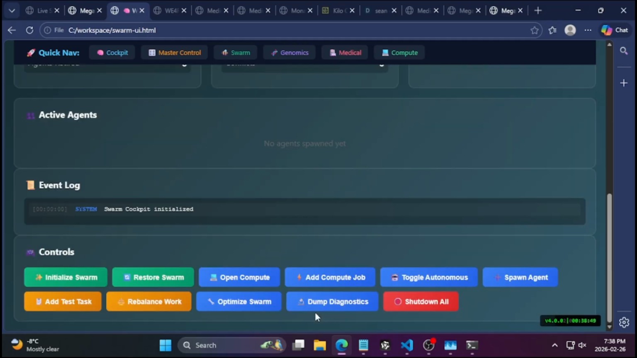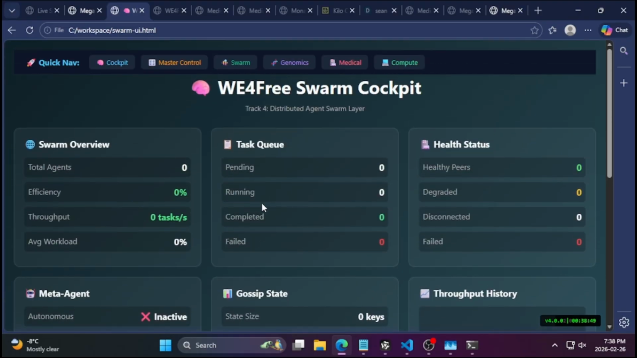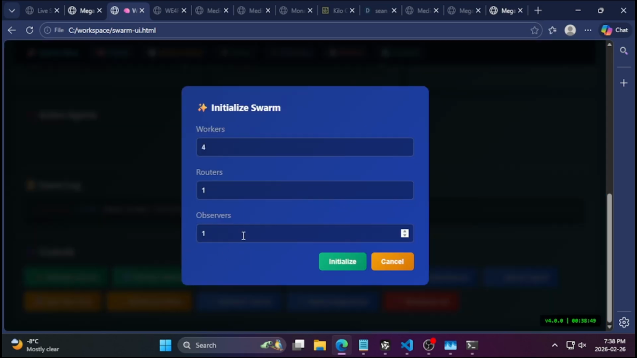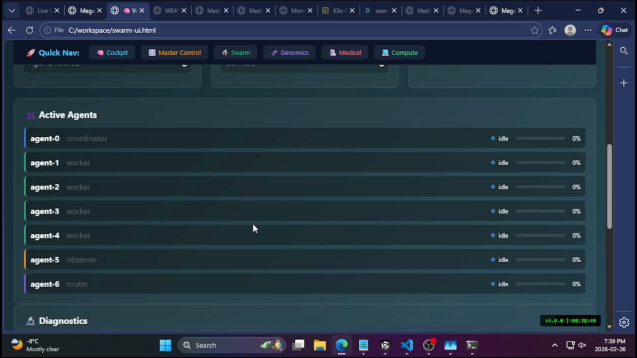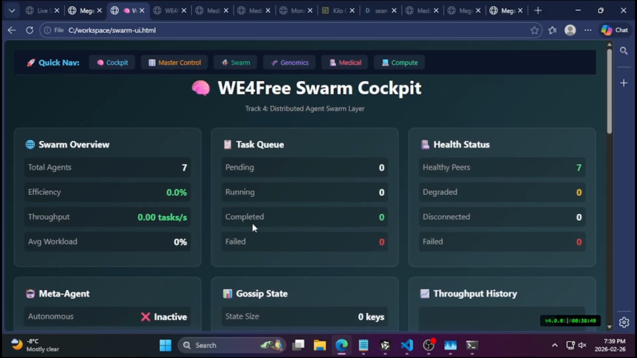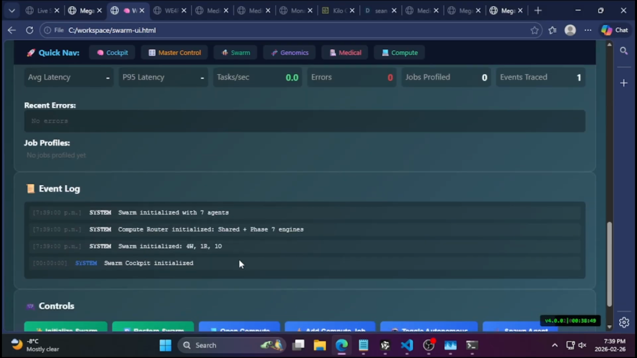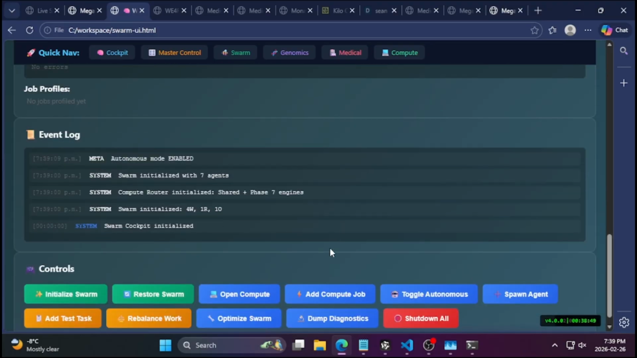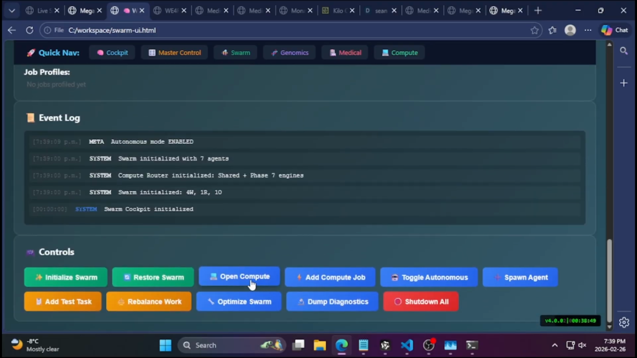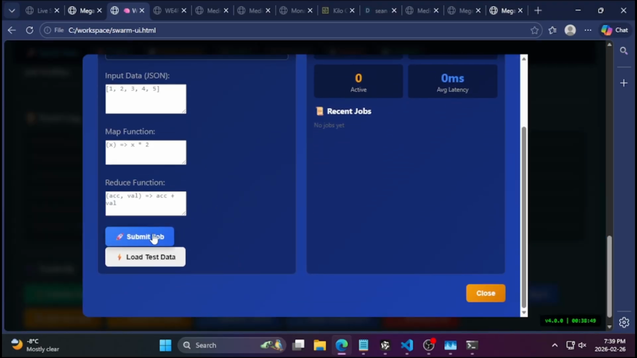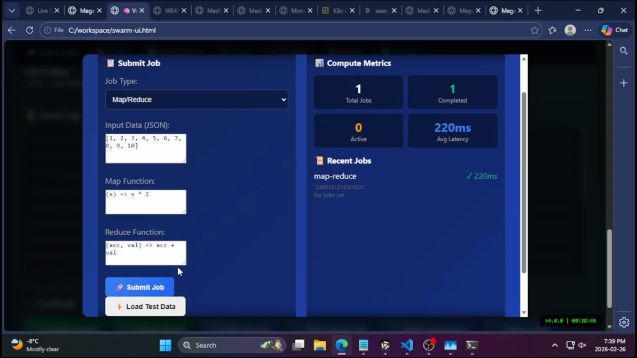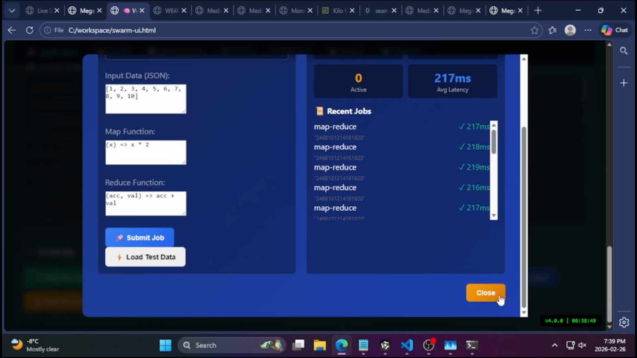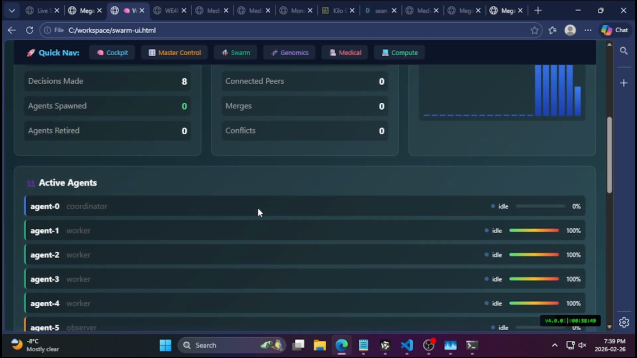We're going to go over to the Swarm tab. I already have these running. I will start this over fresh. So I'm going to initialize my Swarm here. We'll just go with 411 so you can get a view of everything. We'll turn on autonomous, make sure it's running, no errors, we're good. We'll queue up a job. Produce load test values, fire that up. That was quick.